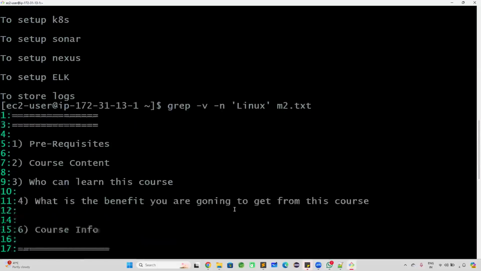Are you guys able to understand what is the purpose of -v now? With the given keyword, it will skip the lines which contain that keyword and the remaining lines will be printed. Skip the lines which contain the given keyword and print the remaining lines.